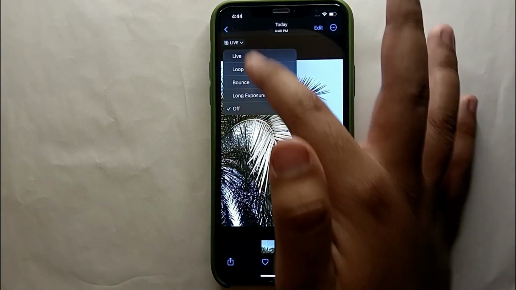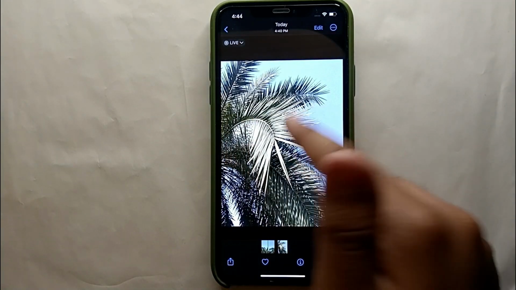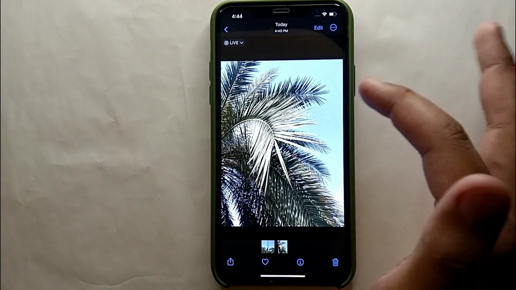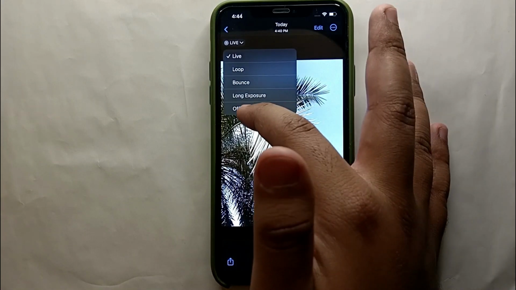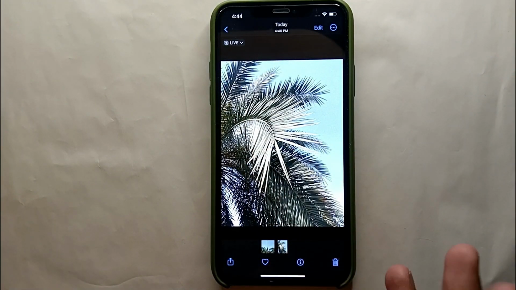And again, if you want to make it live, click on Live and select the first option, Live, and it will convert the normal photo back to a live photo. So you can do both of the things. You can make it from a live photo to a normal photo or from a normal photo to a live photo, according to what you want.